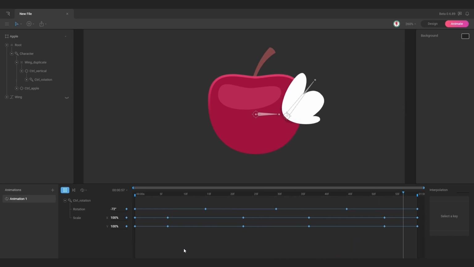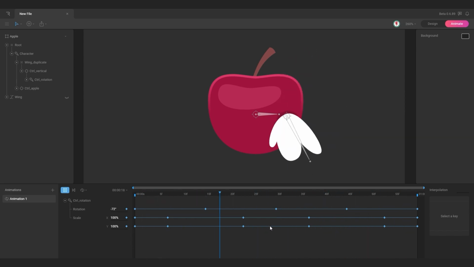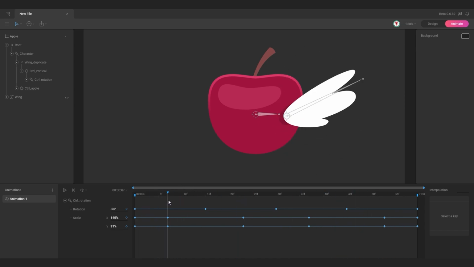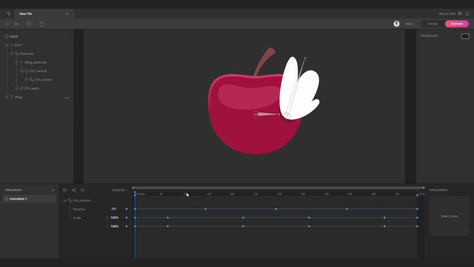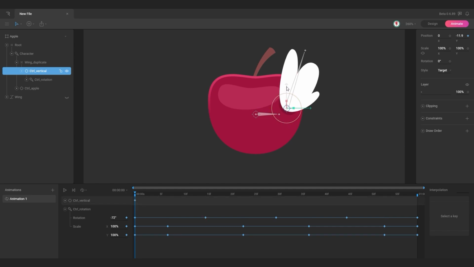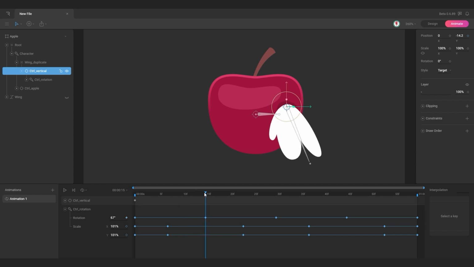Only using this deformation. Okay, now the wing is working, but it needs to move vertically too. So in this moment, when the wing is up, I'm going to use the vertical control and move the wing a little up, something like this. And when the wing is down, I'm going to move the wing a little down like this.